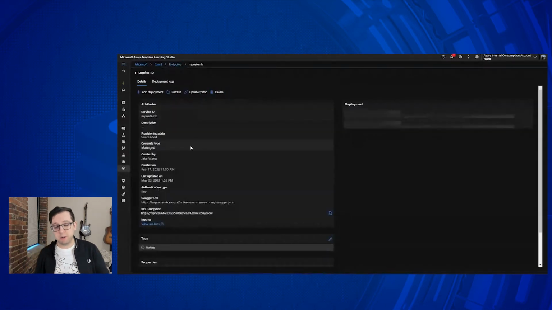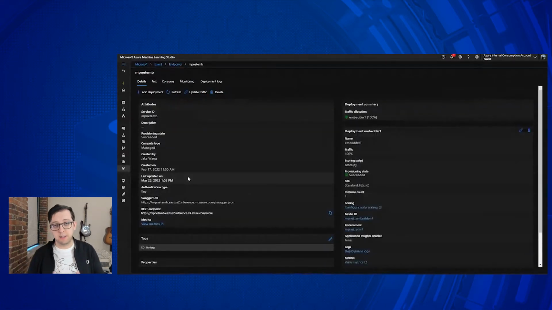Now this is what we were able to share with the Redis team so that their application can make these embedding calls live. You'll see that when you deploy through Azure ML, you get both a Swagger URI as well as a REST endpoint. So we were able to give this to the Redis development team, and they're able to instantly use this.